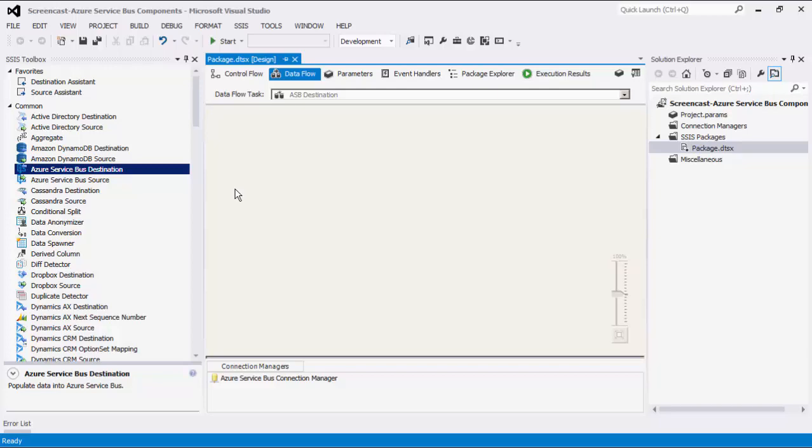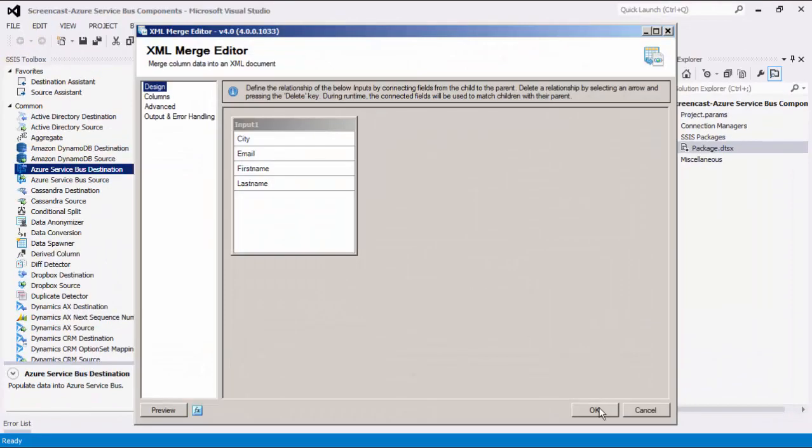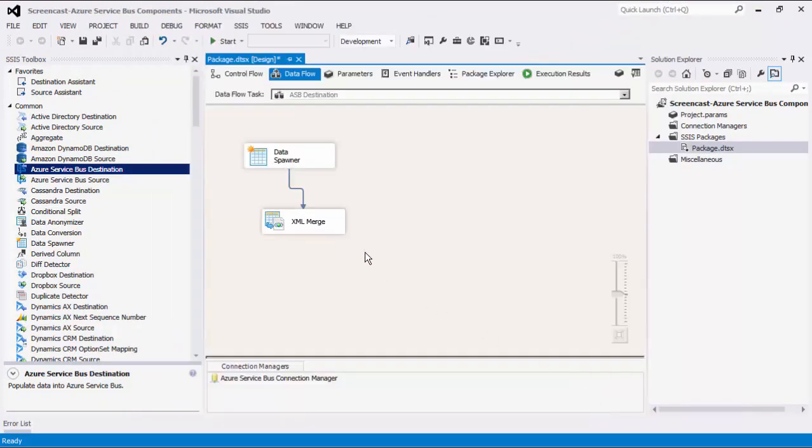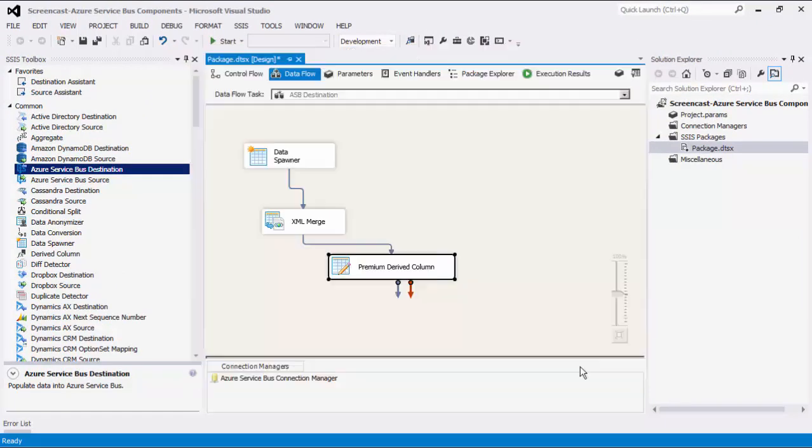I will quickly generate some sample test data using the data spawner for the following columns: first name, last name, email, and city. When writing to Azure Service Bus, you would typically use the XML merge or JSON merge components. For more information on XML merge and JSON merge, please refer to our video in the help manual. I will use a premium derived column component to add a label and message ID. For more information on the premium derived column component, please refer to the relevant help manual page on our website.